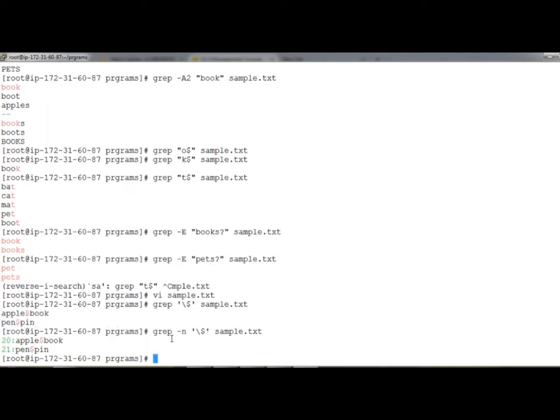It is your wish how you want to print it. I wanted it along with the line numbers. That's the reason I've included -n. There's no point using -i here because special characters are not case sensitive, right? So this is all about grep and the different options and pattern matches we have seen in grep.